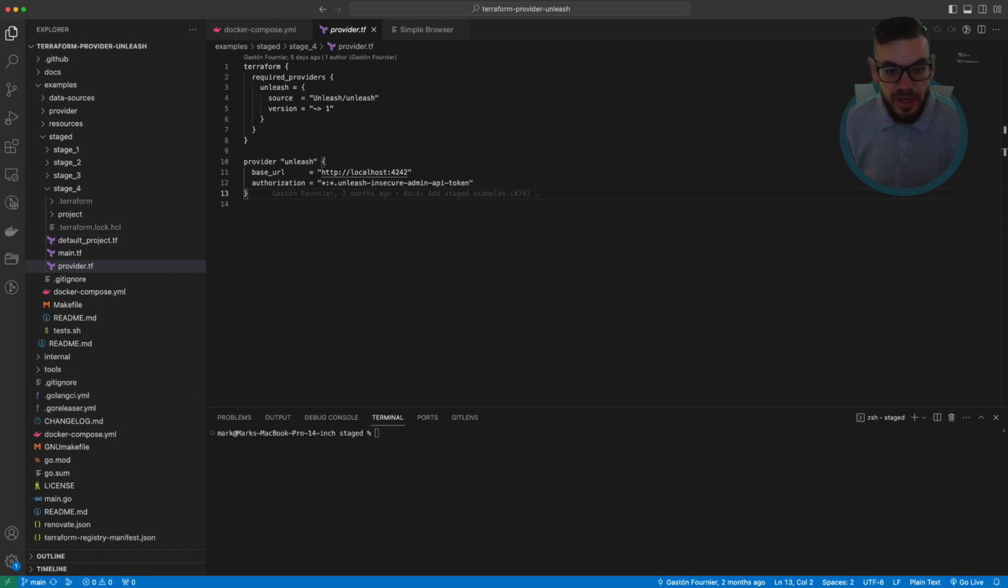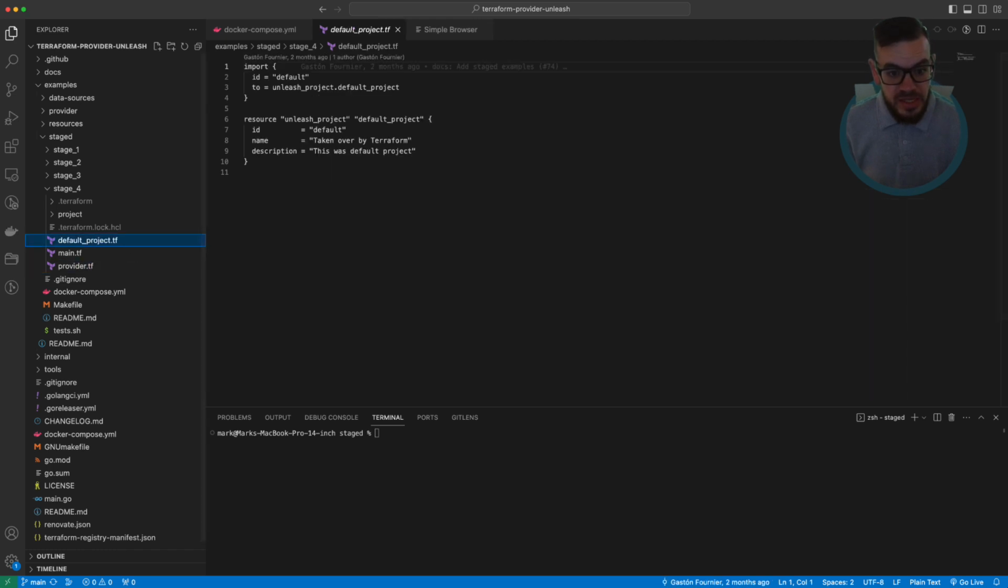Two files make up the main recipe for our Terraform configuration, and the Unleash objects Terraform will take ownership of, create, and manage. In default.project.tf, we are importing the default project set up by the Unleash deployment into our Terraform configuration.